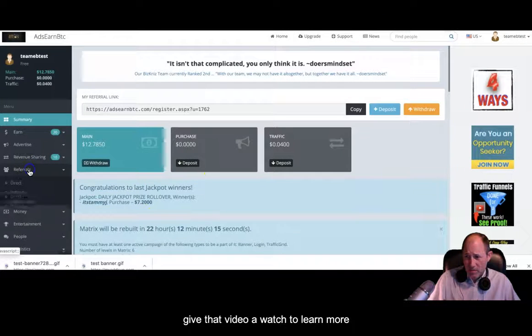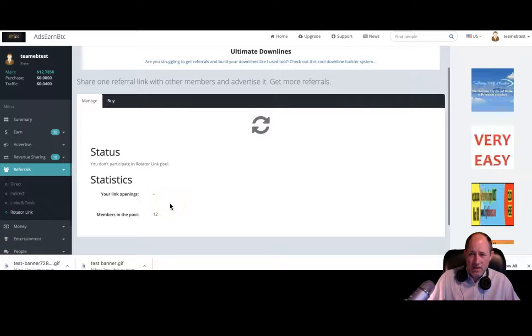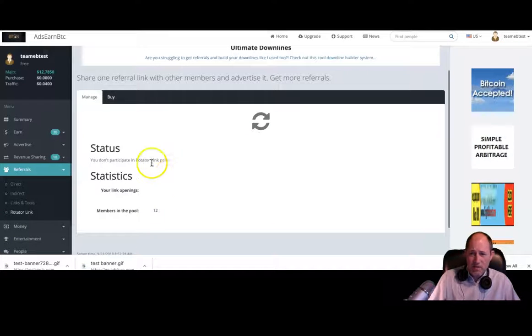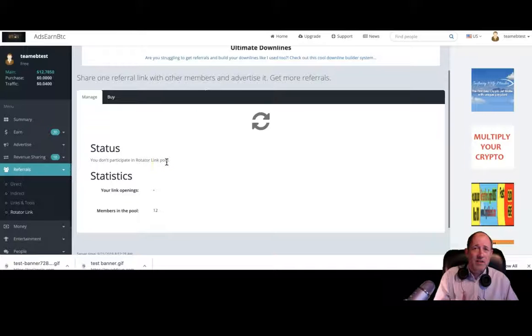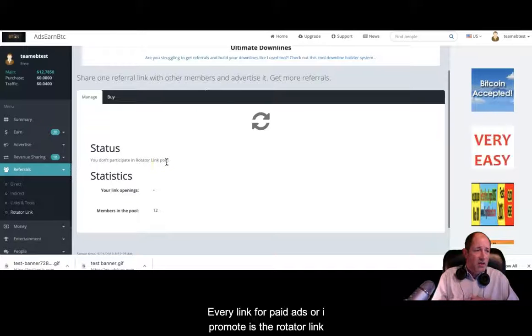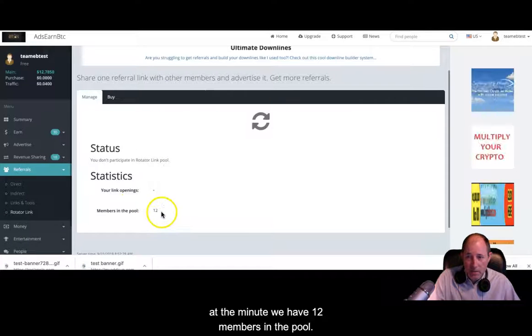But basically, we've got a rotator link. I'm not in the rotator on that one, but basically, there's a link that I promote everywhere on paid ads, Facebook ads, every ad that Jim posts everywhere. But paid ads, basically, is the rotator link. Okay, I never promote Jim's link. Okay, at the minute we've got 12 members in the pool.